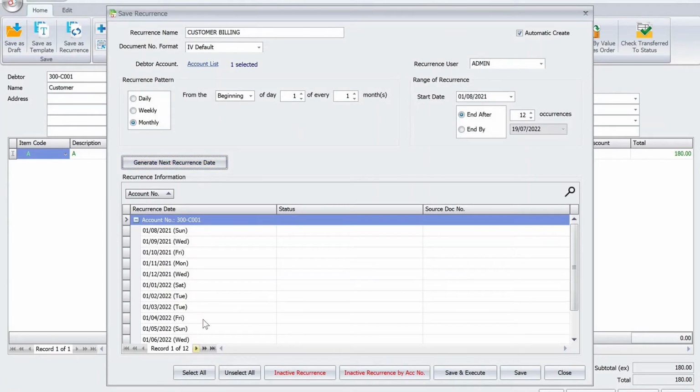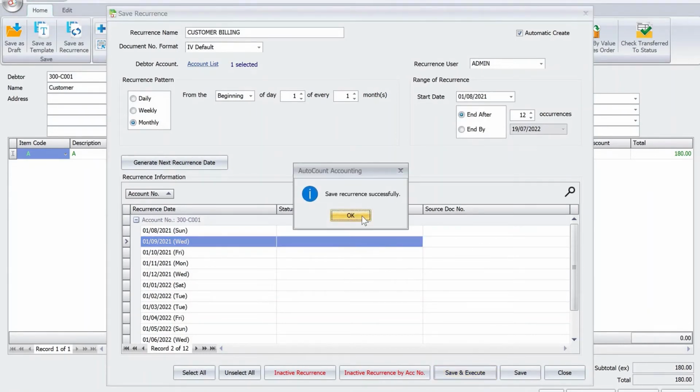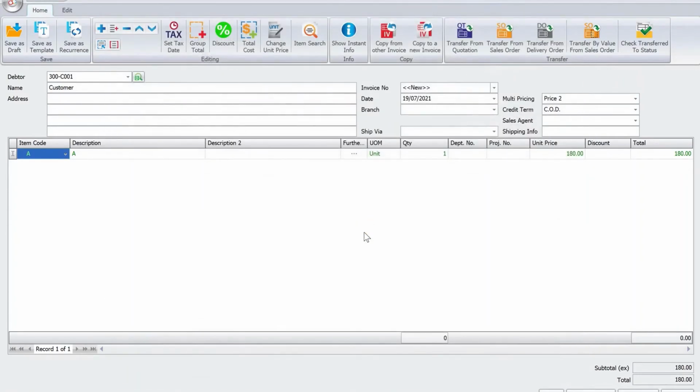The system will then predetermine the next dates that the invoice will be generated. So from a user perspective, they don't even need to know that we need to generate this invoice. The system will automatically generate this invoice, and upon generating, the system will even tag the invoice number here. Alright, so all we need to do is save and execute, and the system has already saved it.